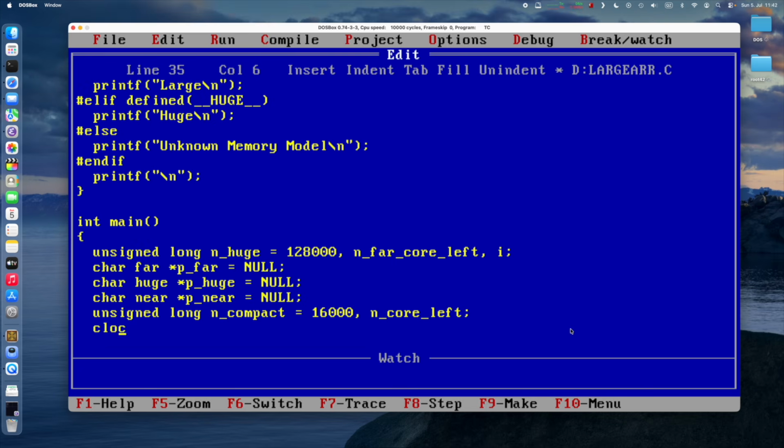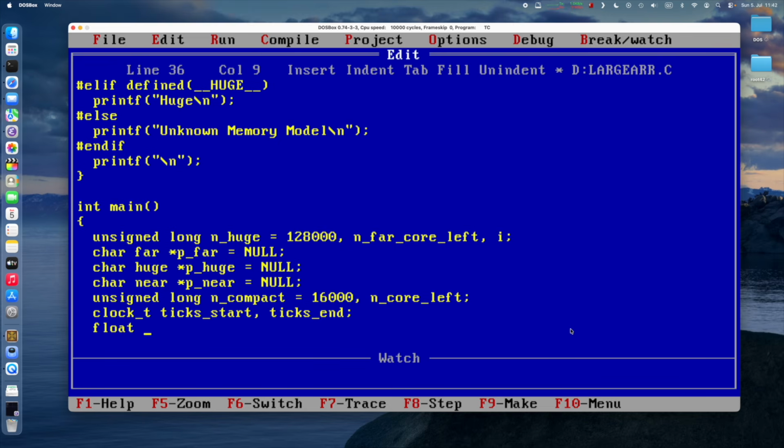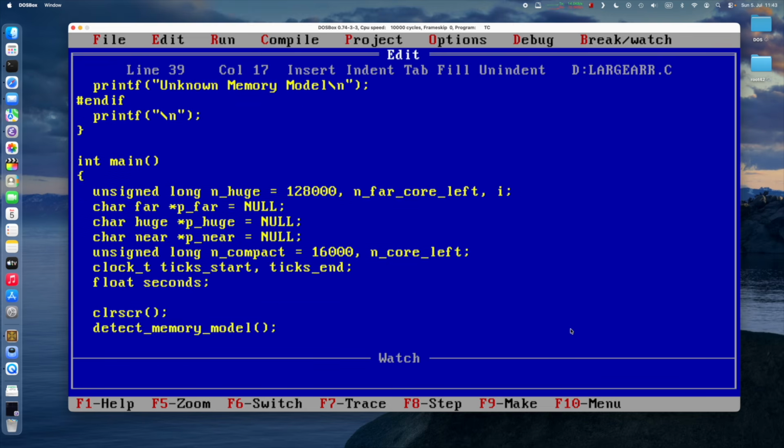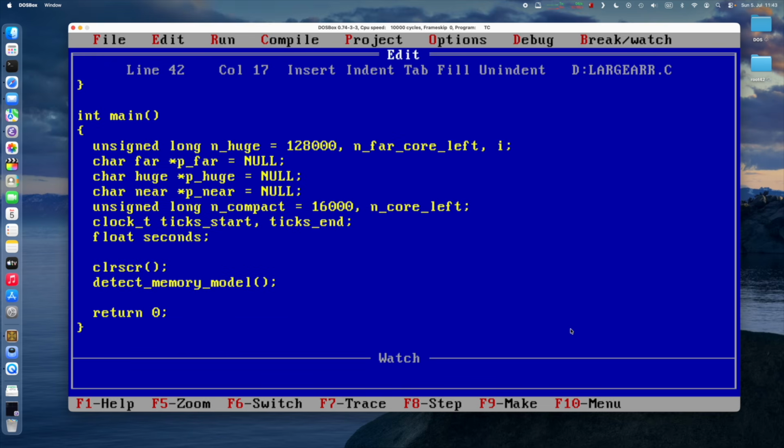Also, I want to test the performance, so we will have some clock ticks for the start of our performance test and the ticks at the end of the performance test. And we will convert that to seconds, so we need a float to give a fractional value. Then we do the regular clear screen, detect the memory model. We already seen that. Now we're going to try and allocate far memory. First we will test how much memory we have left actually there. So far core left equals far core left.